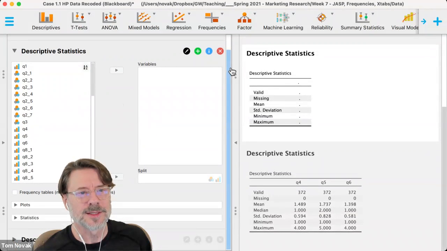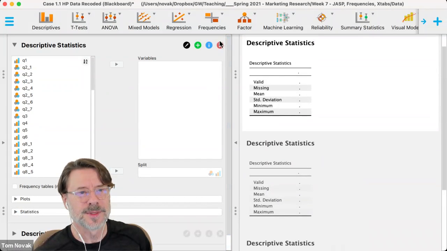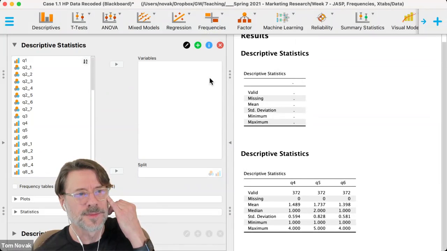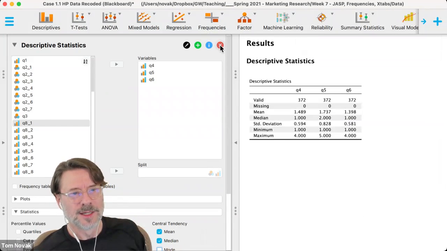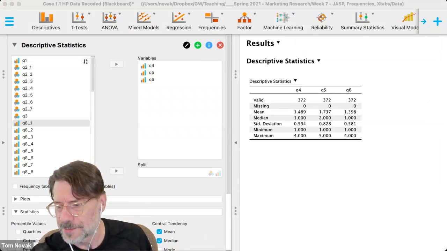These are some old analyses I ran. That's what this other stuff is there. But you can X these out and get rid of it once you're all done. Let me close all this. Let me get rid of that. Okay, so now let's go back to my slides.